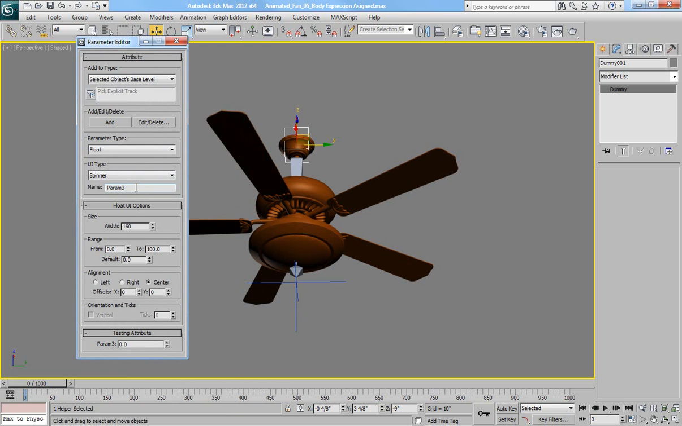Actually you can add it to a few more places, but now we will concentrate on adding controls to the modify panel of the dummy object. So in UI type group, make sure it's set to spinner, and as a name, choose R-amplitude. That will be the name of the spinner by which we will be able to control how much the body of the fan will wobble.